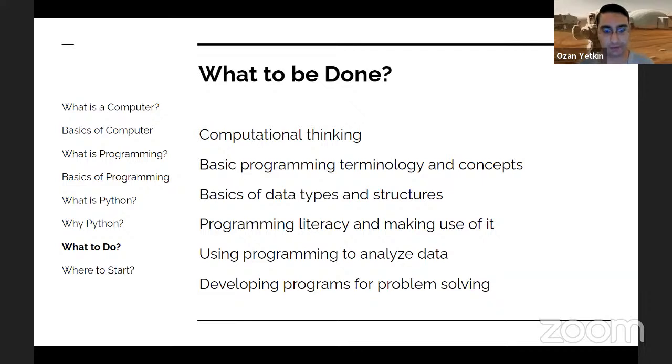Sometimes it's really easy to think of a solution as a human being, but it's not that easy to write a program so that computers can read the set of instructions that you have given and provide you a solution. So it's really important. And then you can dive into basic programming terminology and concepts.